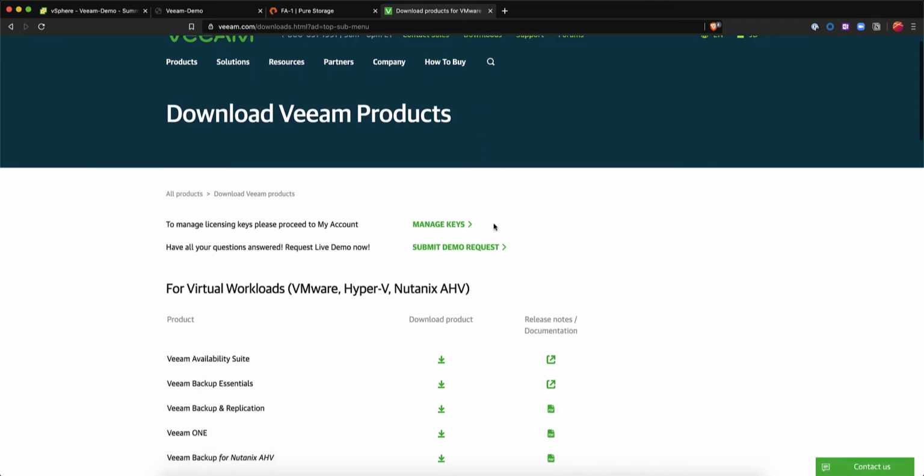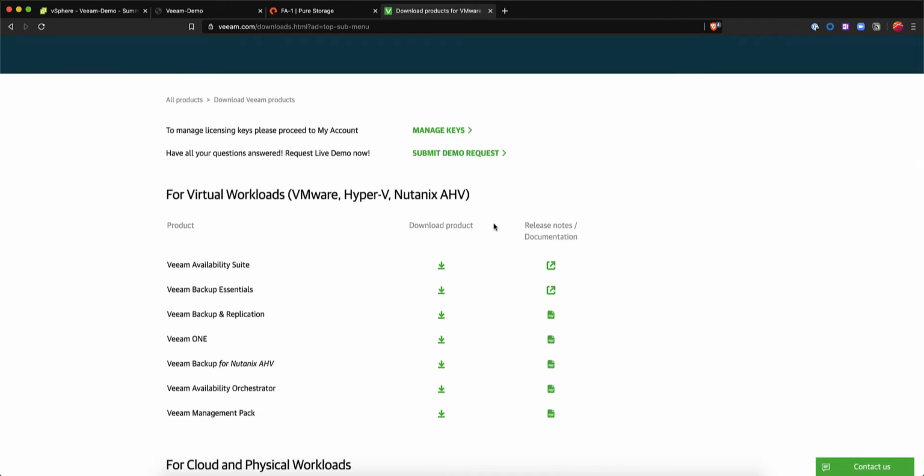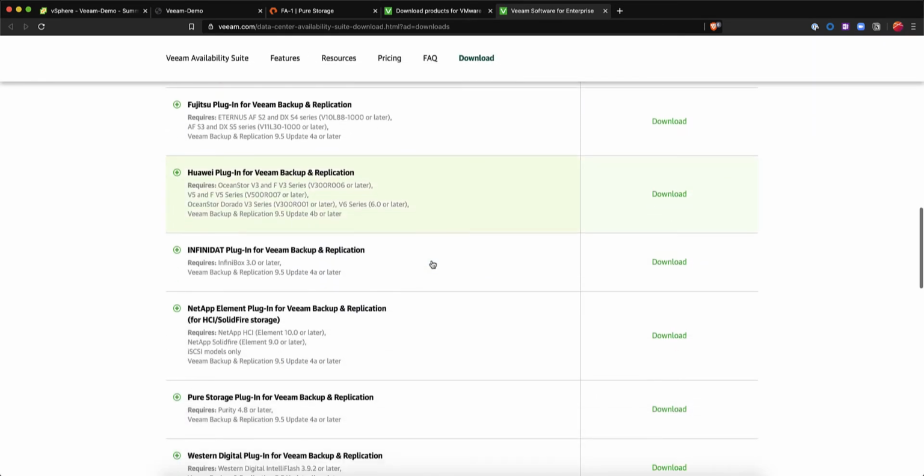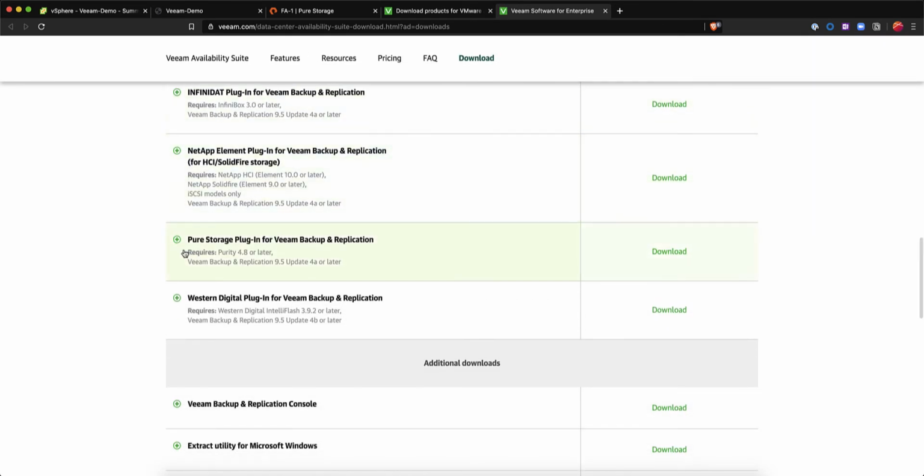Now, once I'm here, I'll click on the downloads link. And the plugins are all actually on the same download page as Veeam Backup and Replication, which is just under Veeam Availability Suite. So I'll click the download product link and then scroll down. And sure enough, there's the Pure Storage plugin for Veeam Backup and Replication. So go ahead and download that plugin.